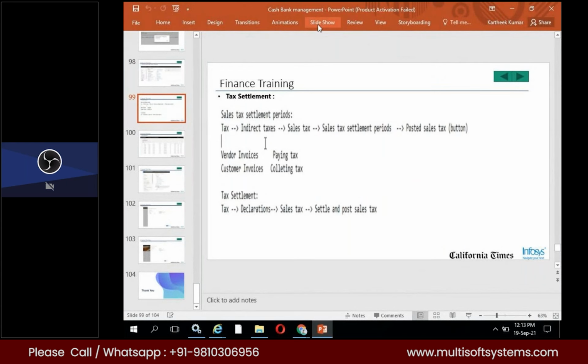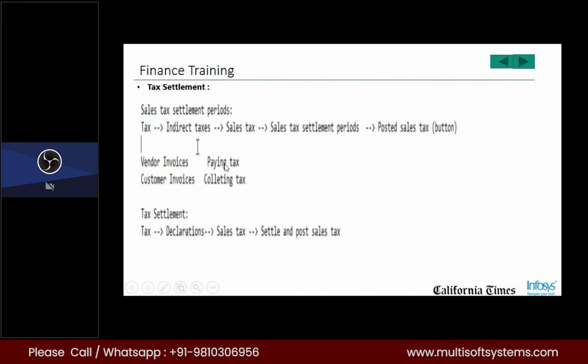This tax settlement type. Here, in this tax, means how the business will do the tax settlement part, because I need proper concentration there. See, I'm just explaining the tax settlement slide. Means how the business will do this tax settlement on a monthly basis. You have to go to sales tax settlement periods. You have to click the tax module, indirect taxes, sales tax, and then sales tax settlement periods, and then post sales tax button.